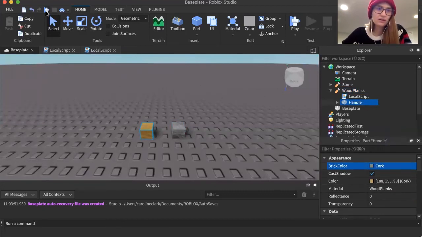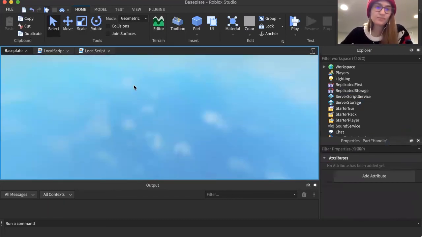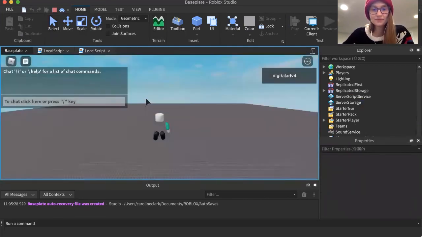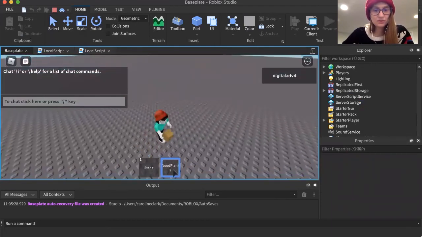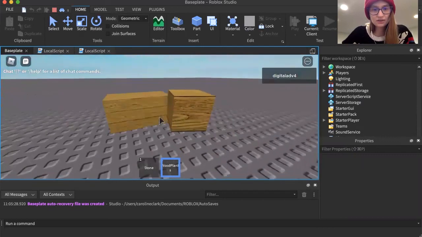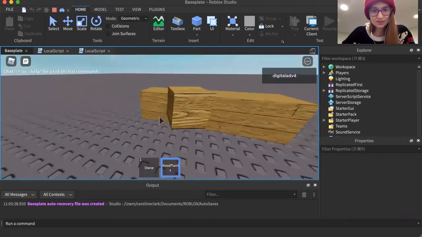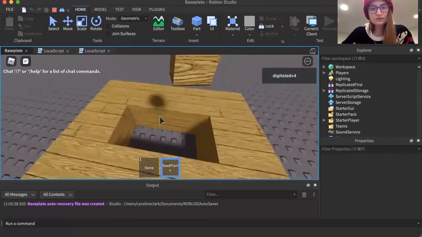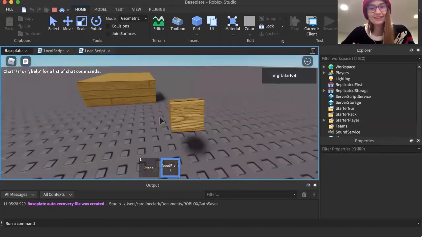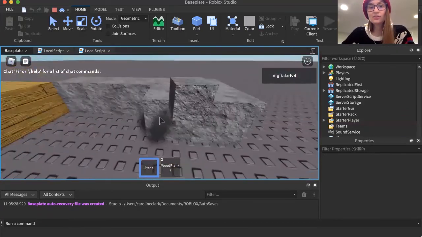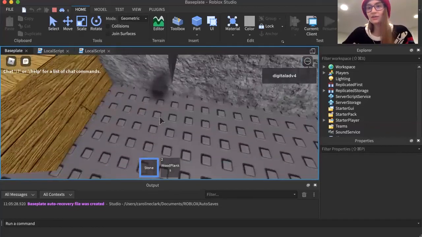All right, so now I'm going to hit play. All right, so now I have two tools, stone and wood planks. So let's see how these look. All right. So now I can like build a little house if I want. And so that is how to make placeable and destroyable blocks in Roblox.